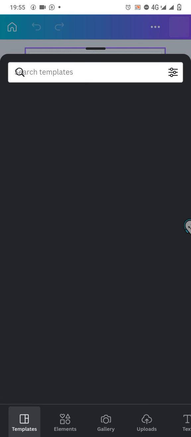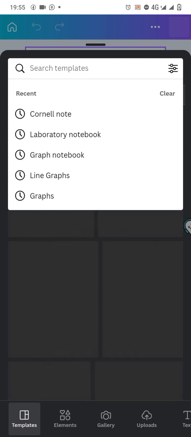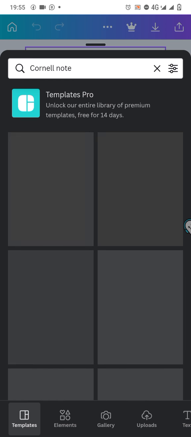As you know, there are some templates you can use to create this, but I will be creating mine from scratch. But I will show you some of the templates you could use to get it done as quick as possible. Let me show you some. Just search for Cornell notebook. This is it. It's already on my search bar. Search for Cornell note. You will see some of the designs ready to use.